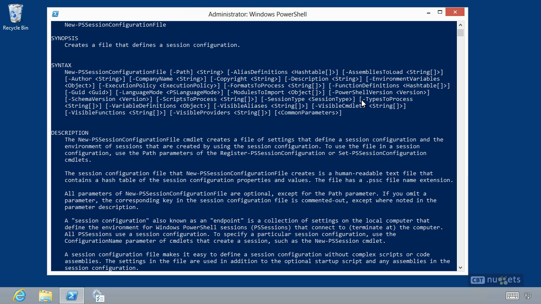The first thing we're going to need to provide is a path. Now that path has to be a file name that ends in a PSSC file name extension. That's actually documented right here. The file has a PSSC file name extension. So that's the path. Then I need to decide if I want to provide some of this metadata: author, company name, copyright, description. You should probably do some of that in a production environment. I choose not to. I do want to specify modules to import.